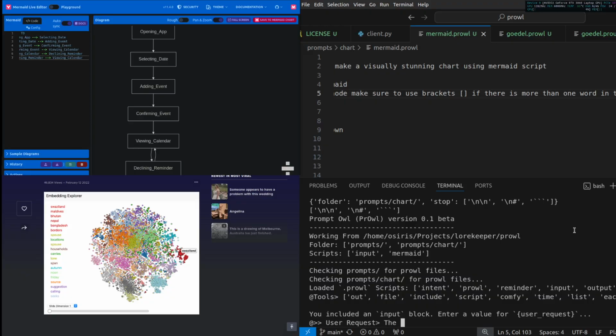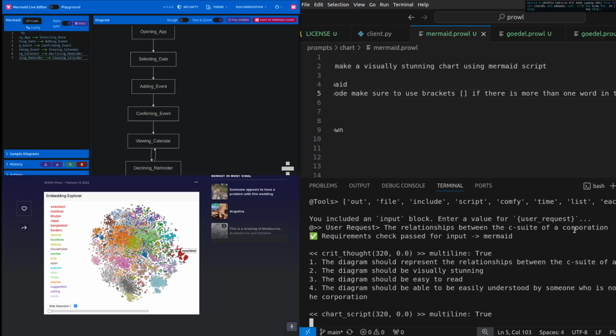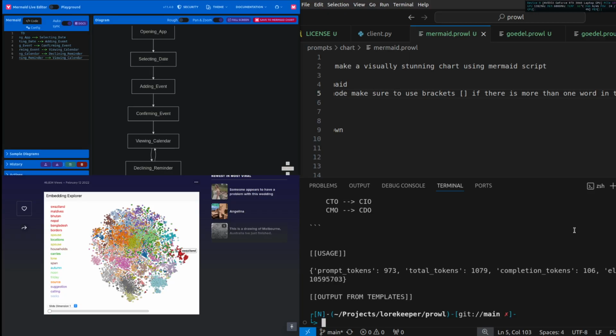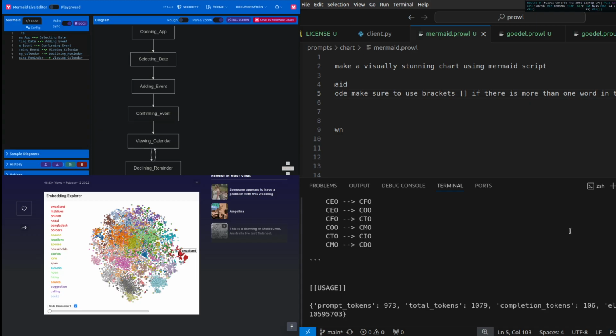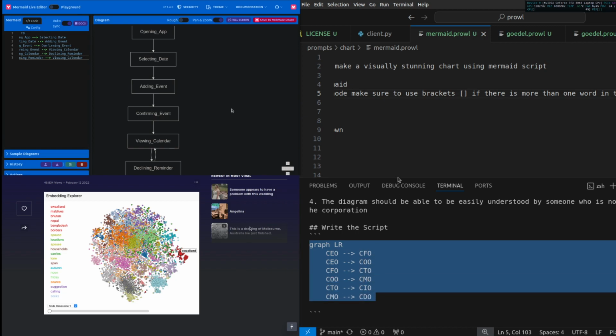The relationships between the C-suite of a corporation. Visually stunning, huh? Well, let's see what it adds in. Graph LR. Okay.